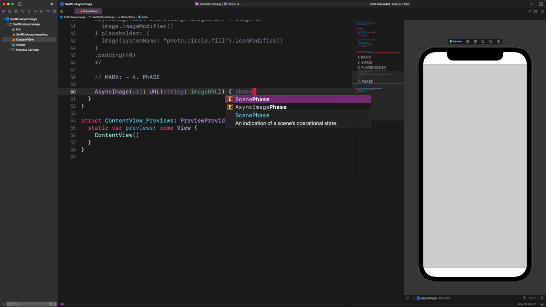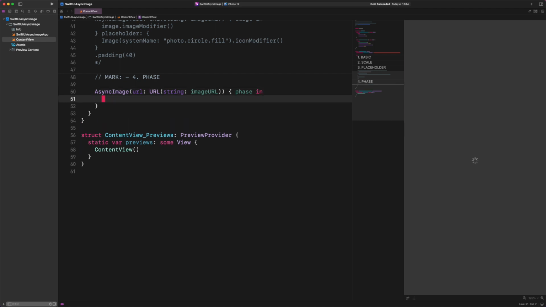Phase in. To gain more control over the loading process, we need to use this new initializer, which takes a content closure that receives an async image phase to indicate the state of the loading operation. Also, we should take into consideration that this will return a view that's appropriate for the current phase.